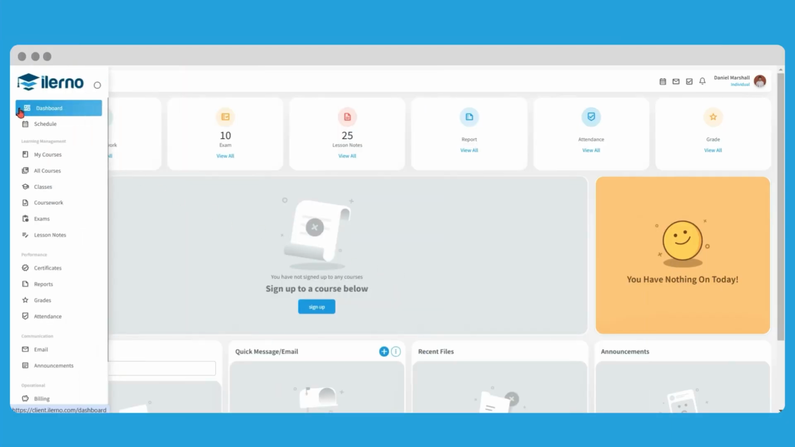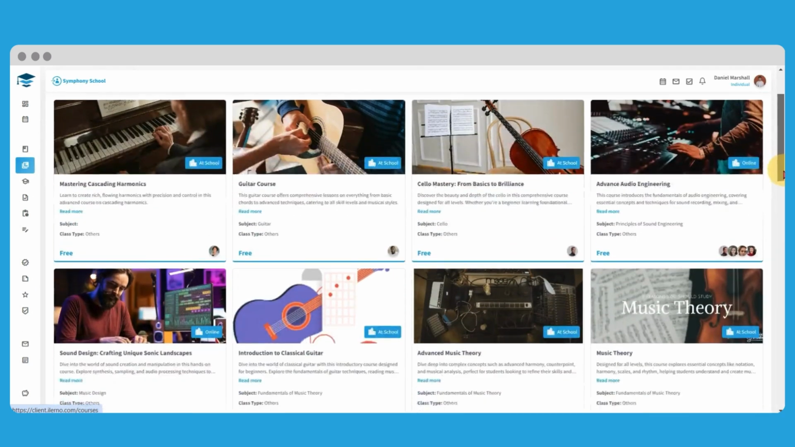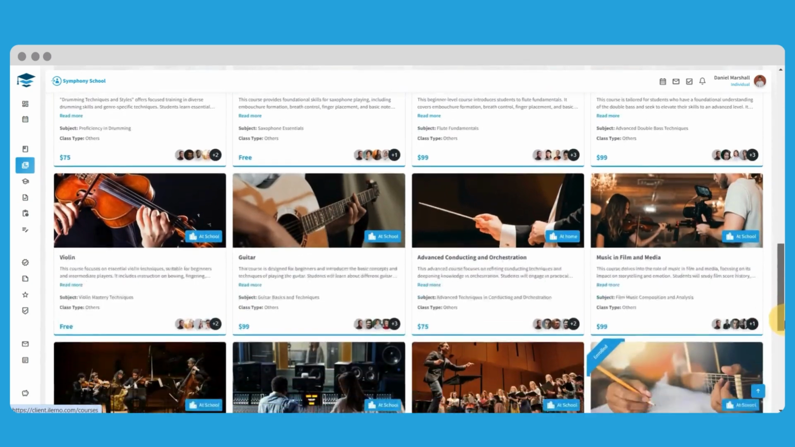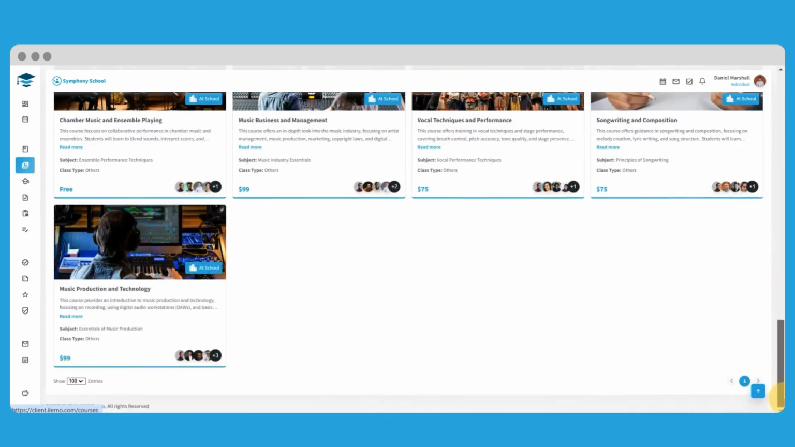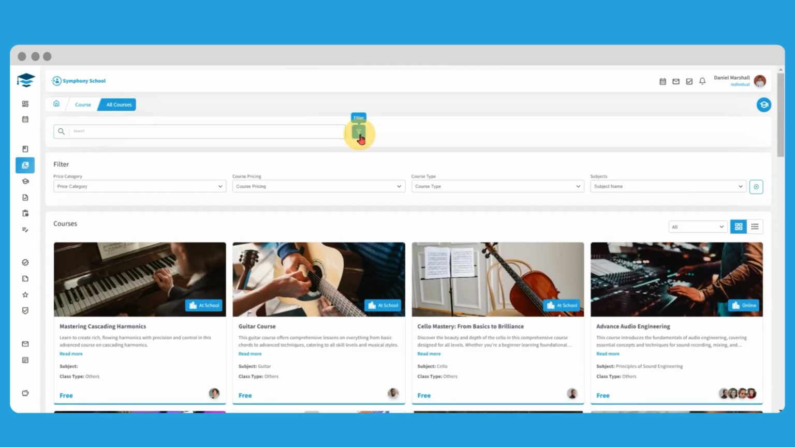First, head to the navigation menu and click on All Courses. Next, browse the course cards, which display each course with an image, a brief description, and key details like the subject, class type, and price. To narrow down the list, you can use the search function or apply filters by price, course type, or subject.